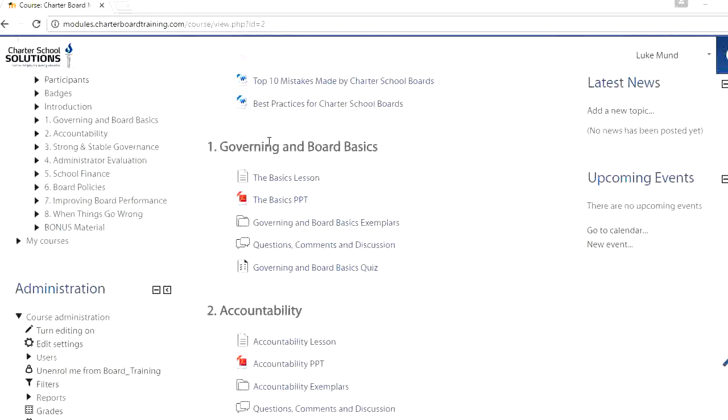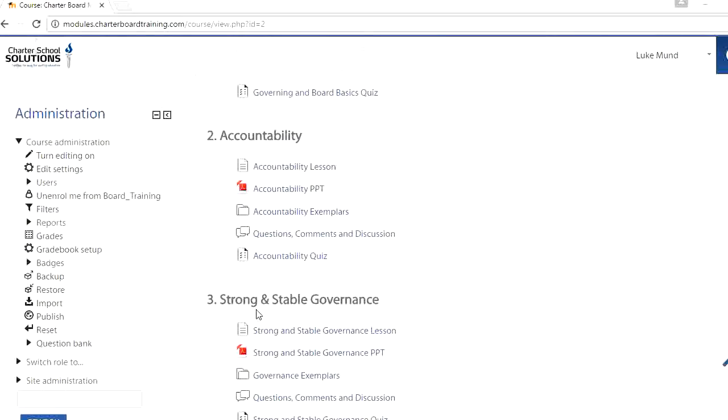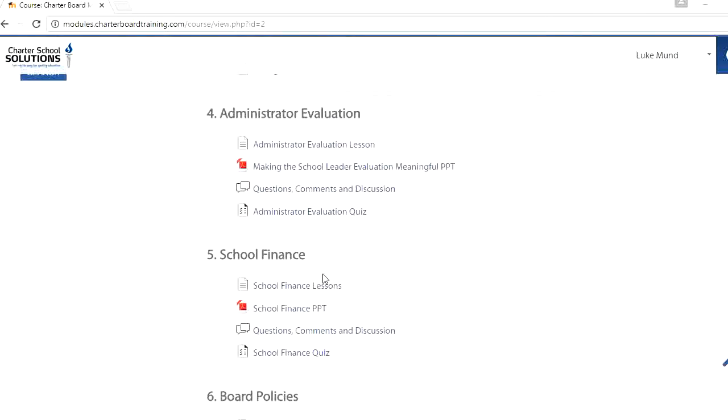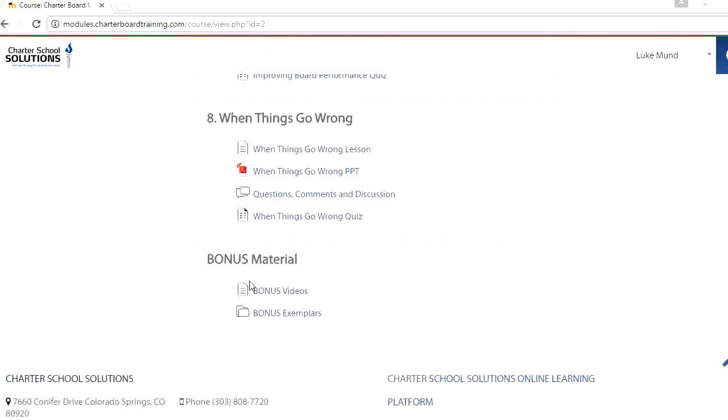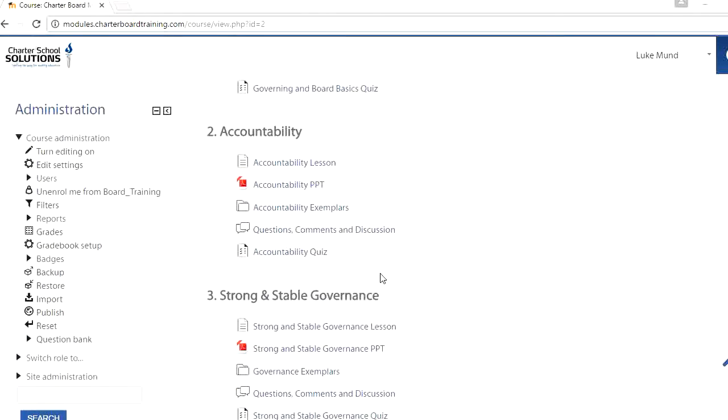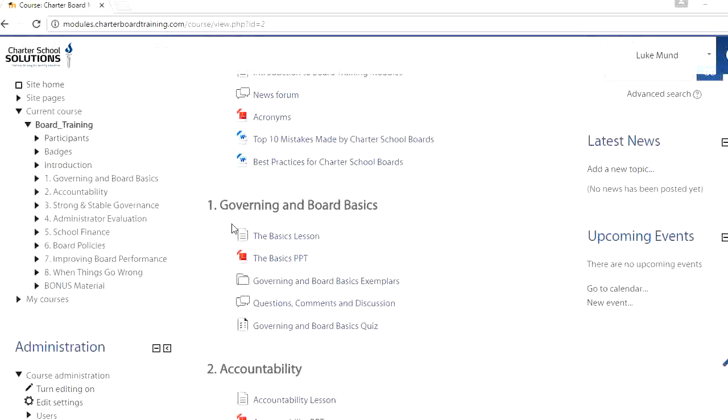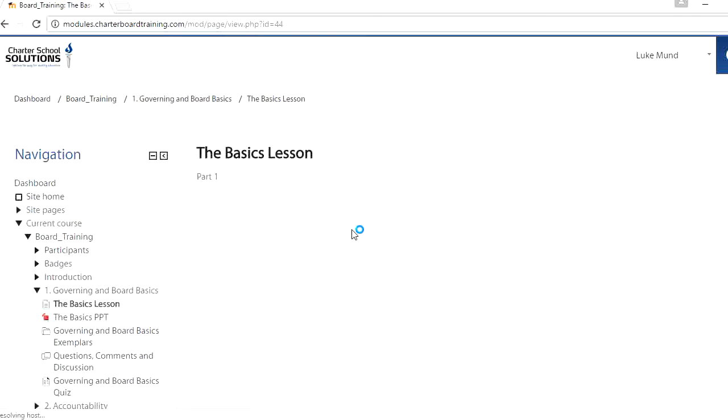If we go down here, we have 8 different modules. You can see some of the topics that we have here, covering a wide variety of governance issues for charter school boards. And then we also have our bonus material, which is always being added to as well. So to start off, I'll show you module 1, which is a pretty typical module, and just go through the format. So we have the basics lesson here.